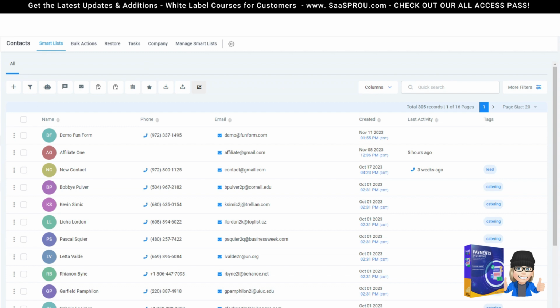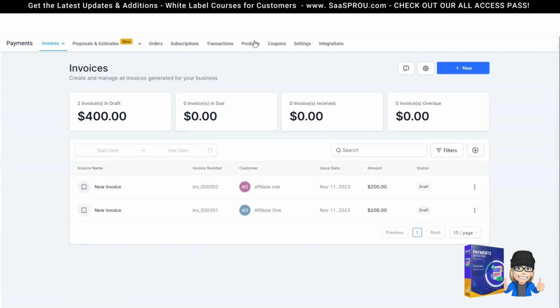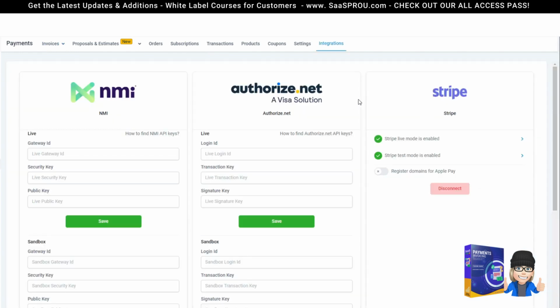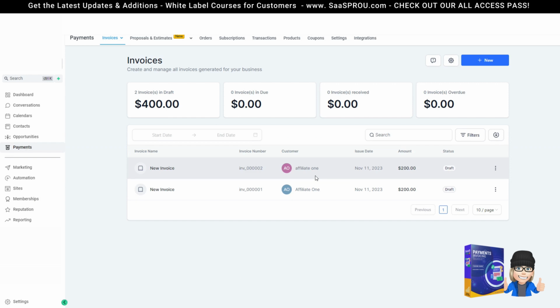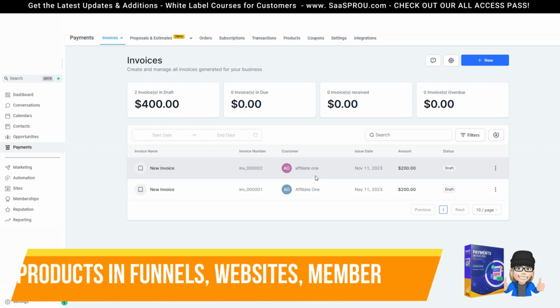Once you have all of your payments and information set up, it's very easy on the mobile app to select invoicing and invoice on the go as well. And if you're using Stripe, you can utilize text to pay, tap to pay, ACH payments, all Stripe related payment features. There are 3 places that you can use your products in: memberships, funnels, and websites.